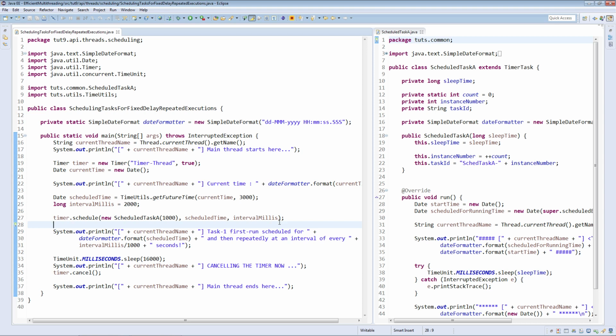As I said in the previous tutorial before, it may be more prudent to schedule different long-running tasks in different timers. That being said, let us still try to run a second task repeatedly using the same timer instance here.